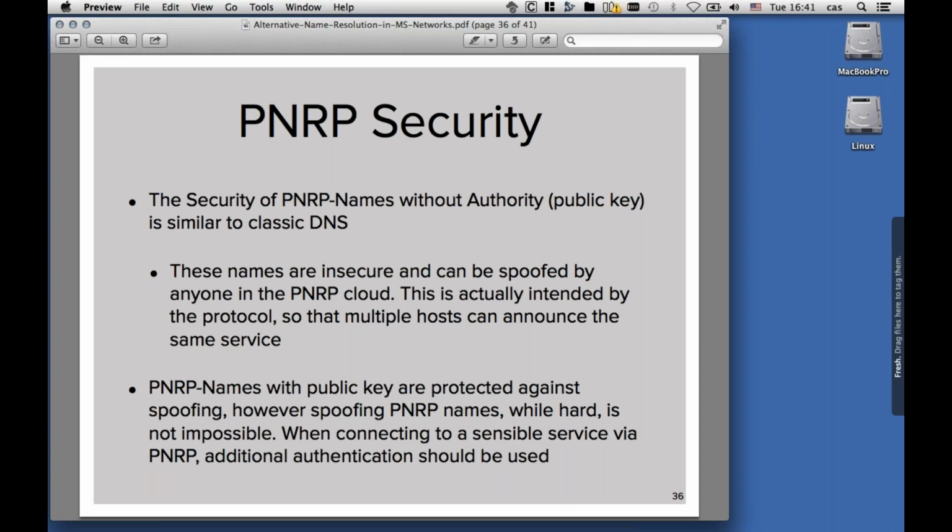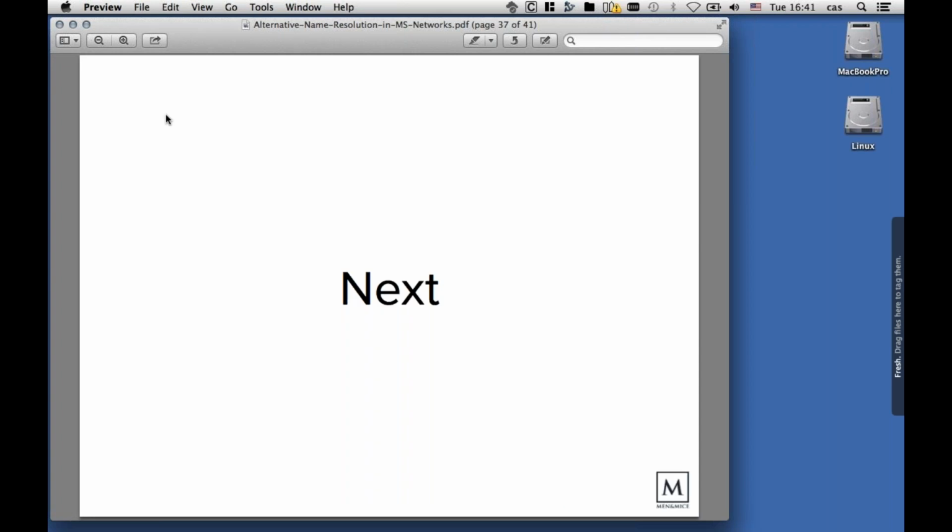It is, however, recommended to have additional authentication on top of the name resolution. Meaning, when you connect with some service protocol to the remote machine, have the remote end authenticate by some means, either a TLS certificate or something else. So that was our coverage of the alternative Microsoft name resolution protocols.